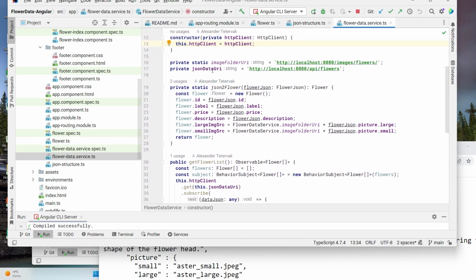I define two constants, one for the address of the folder where my images live. It's just a folder where it will grab images: localhost 8080 images flowers. And data about all flowers. Please notice that there's no backslash in the end, because it's a difference between Spring Boot 2 and Spring Boot 3. In Spring Boot 3, if you put a backslash after flowers, it will not work. In Spring Boot 2, it works either way, with a backslash after flowers or without.